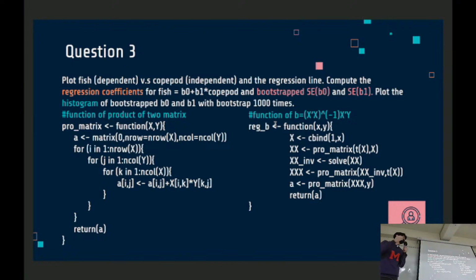So here I wrote two functions. One of them calculates the product of two matrices. In this function, I built three layers of for loops to calculate the product of two matrices. The other one is the function b to calculate the regression coefficient, using the formula that we learned in the last lecture.